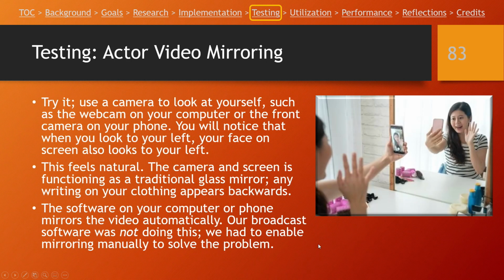You can play with this a little yourself if you open the selfie camera on your phone, and you'll notice that when you turn your head, your face on camera turns the same direction, right? What is happening when you try this is that the software on your cell phone is mirroring the video. It's causing the display of your phone to function like a mirror, which is what we expect. That's what feels natural.